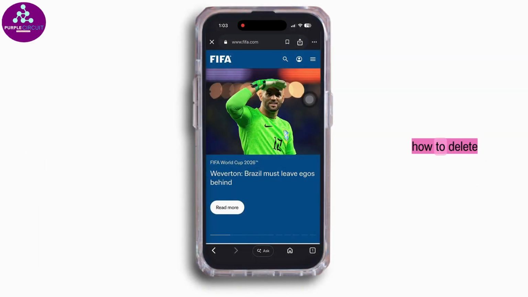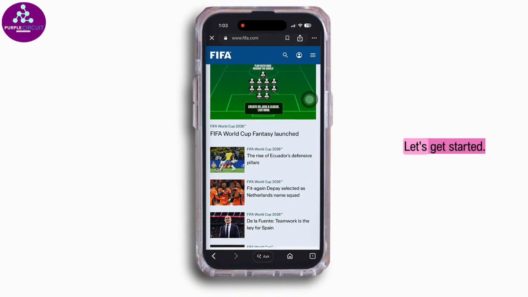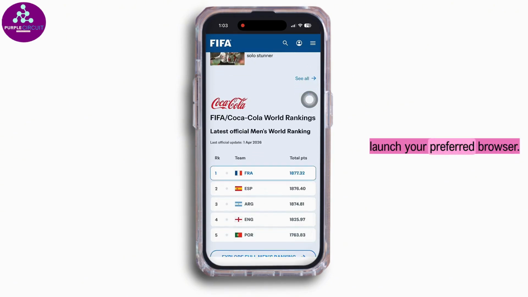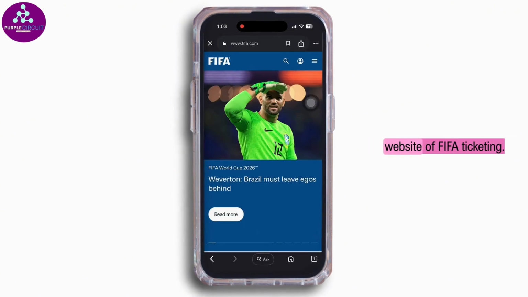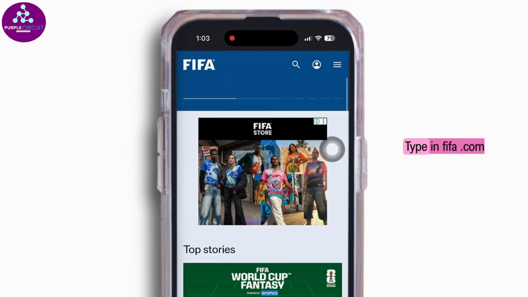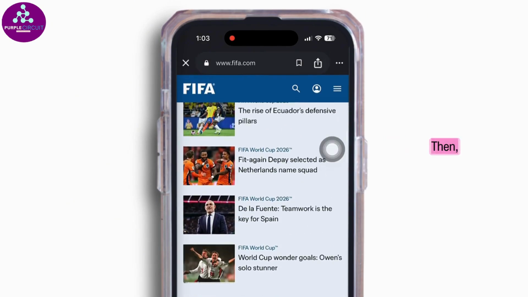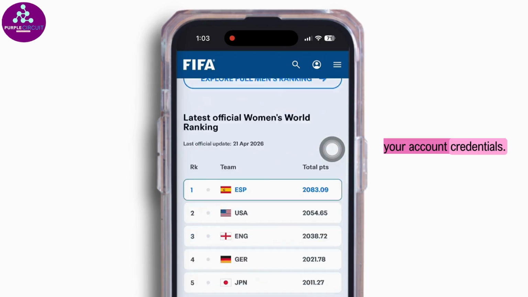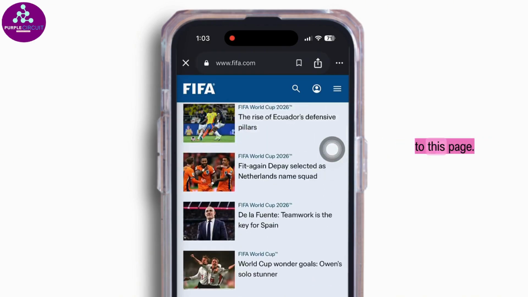In this guide, you will learn how to delete your FIFA ticketing account. Let's get started. First, launch your preferred browser. Then navigate to the official website of FIFA Ticketing. Type in fifa.com/tickets. Then go ahead and provide your account credentials. Once logged in, you will be directed to this page.